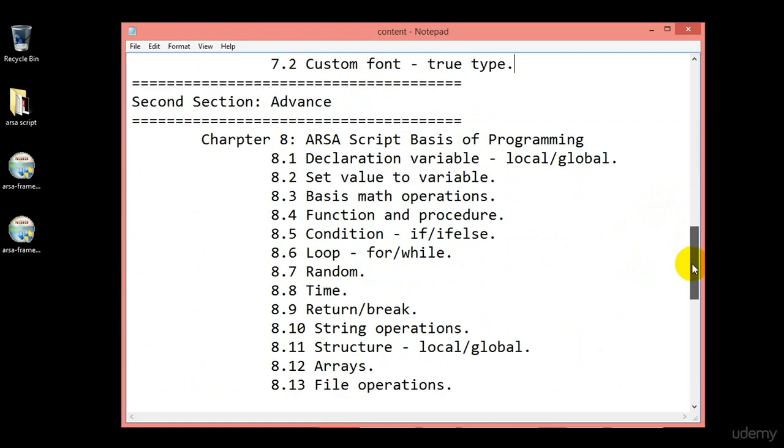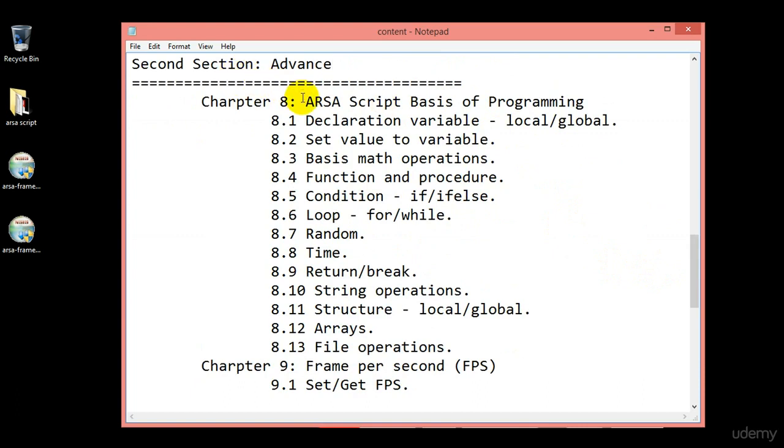And the second section is the advanced ARSA PSD script. We're talking about the programming of ARSA script. Chapter 8 is named ARSA script basics of programming. There are 13 sections in chapter number 8. First, declaration of variables, local and global.